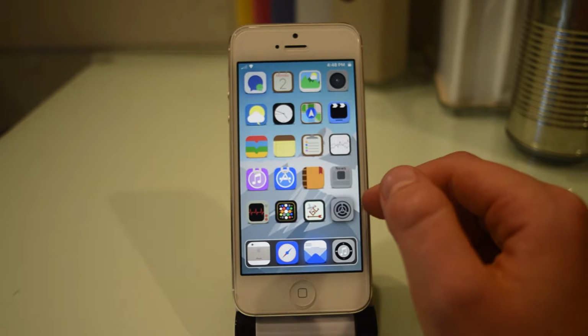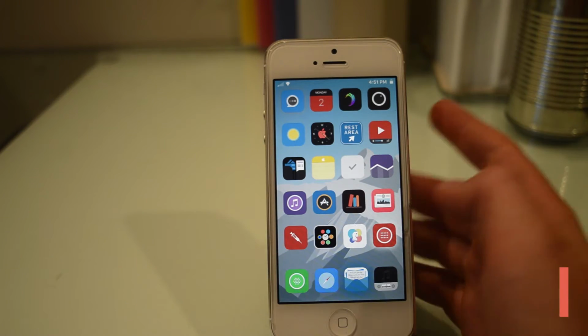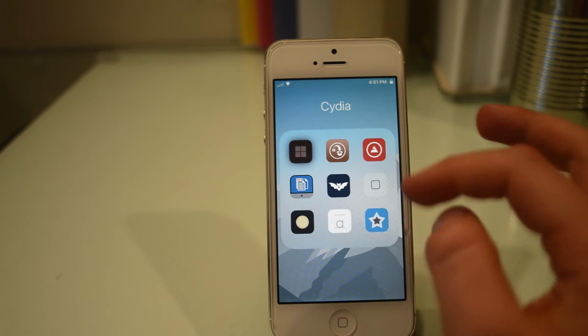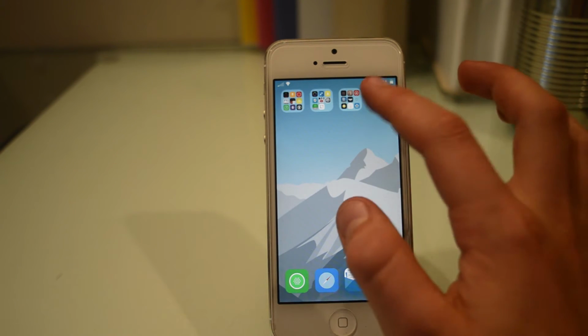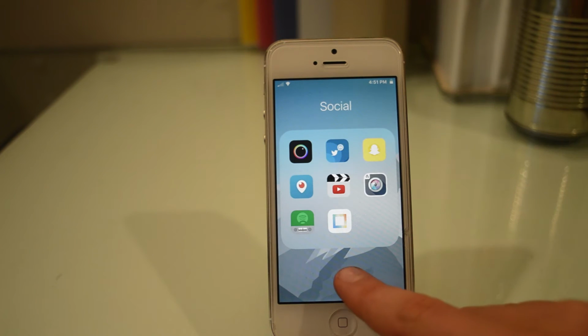Now the next theme is 32AA, if that's how you say it. As with most of the themes, this theme is amazing, but the especially amazing feature is that it actually themes Geekbench 3. I know, like, nothing basically themes Geekbench 3.